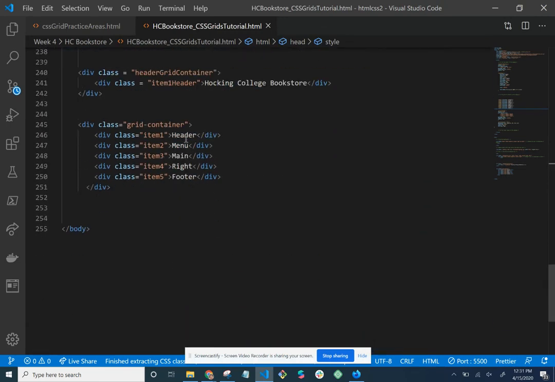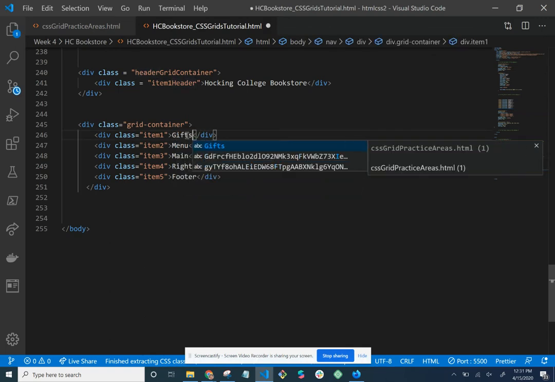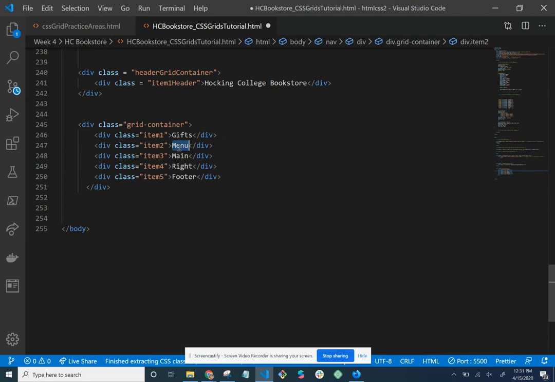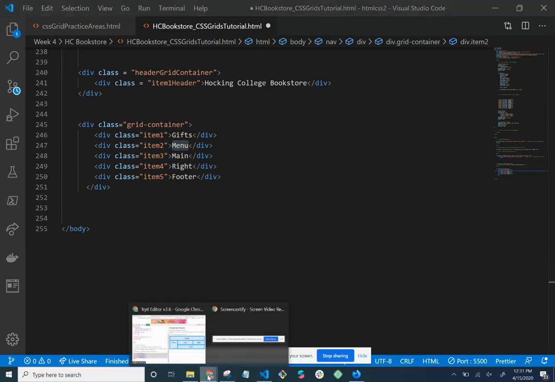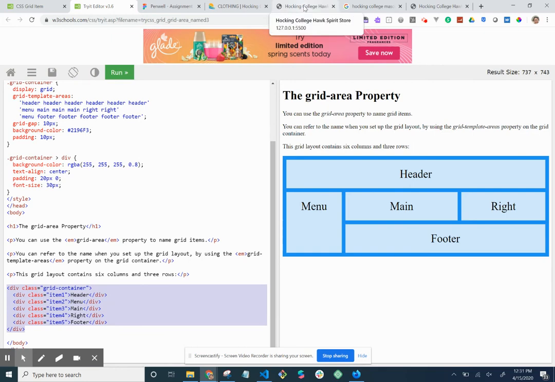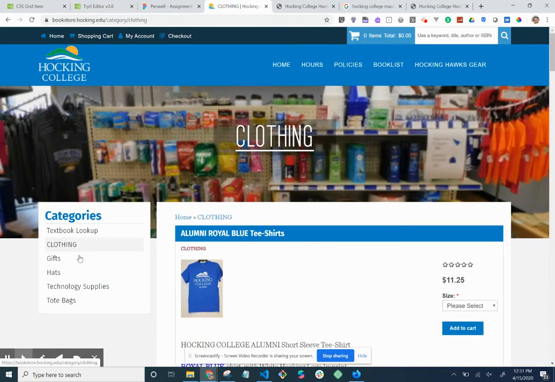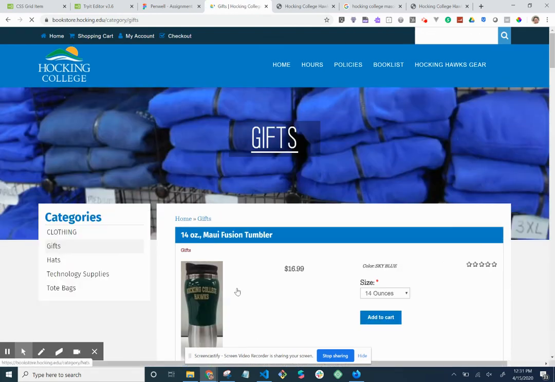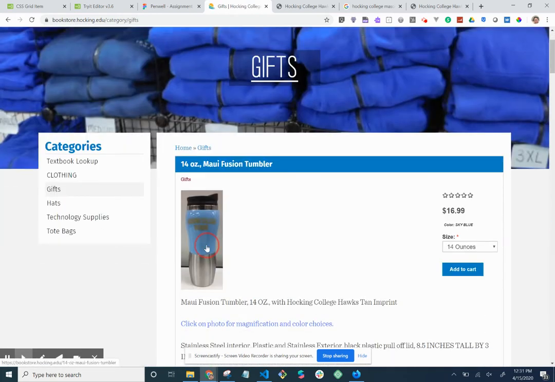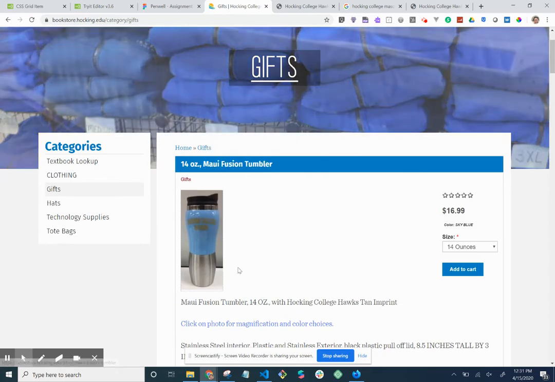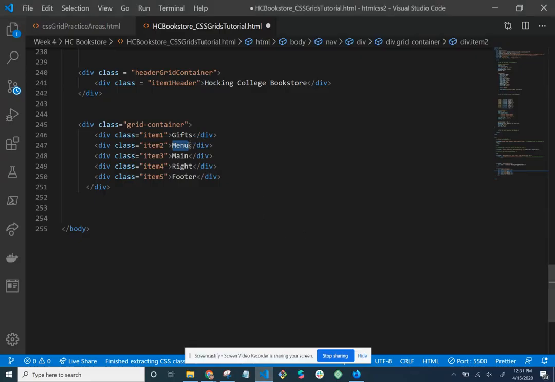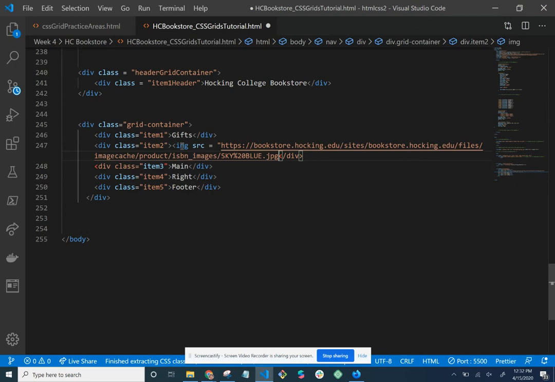And item 1. So what this is actually going to say is gifts. And what you can do, which is what I did, instead of having to download images and whatnot, just go to the gifts in the bookstore, find something, right click on it, copy image address, and image source equals quotes.